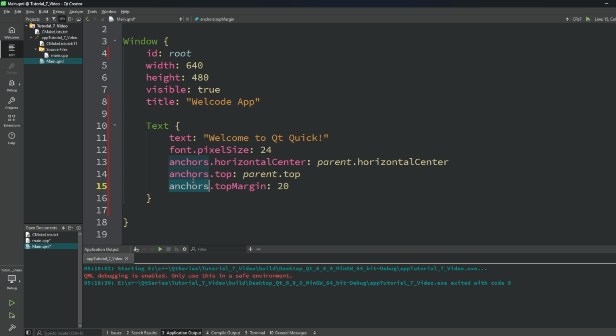In this case, I am taking the horizontal center and top position from the root and shifting the text 20 pixels to the bottom. So here, as the horizontal center, where the center of my element, the text, is, I take the parent. This means this root, and the horizontal center from it. So my text will be at this horizontal center of the window.